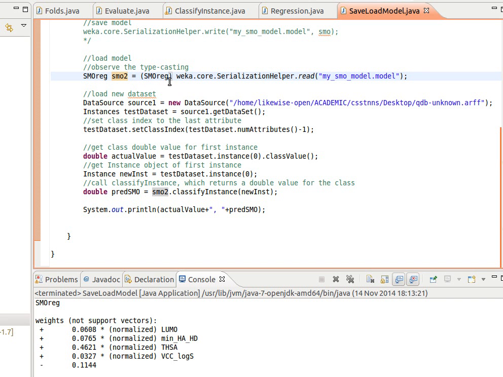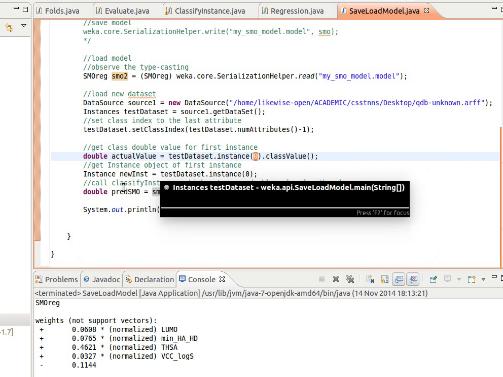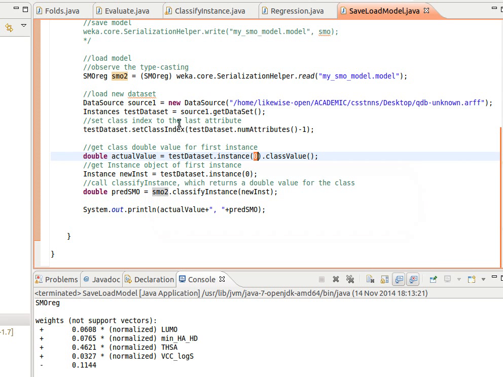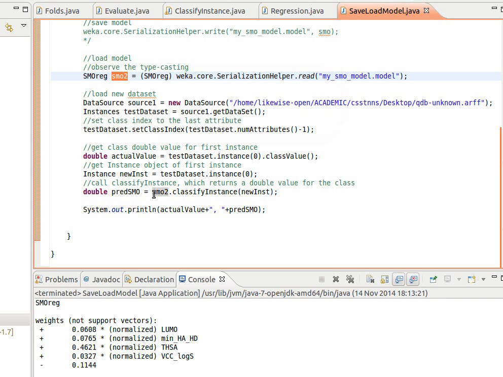Please pay attention to this. After that, we can do the same thing as we did last time. We can load our test data set. What I'm doing here is loading the test data set, setting the class index, and getting the actual value for the first instance, instance number 0, and then getting the instance object for the first instance, and then classifying it using this model. So remember, I named it here SMO2. So what I can say here is SMO2.classifyInstance.